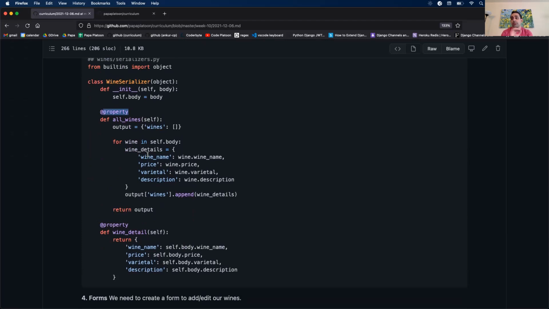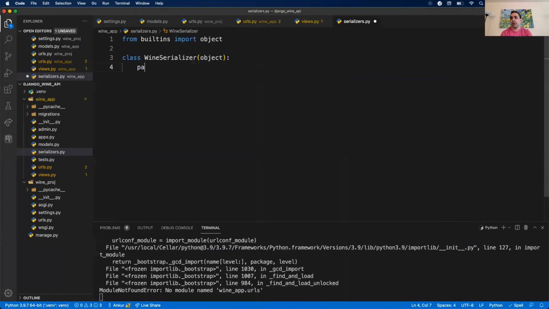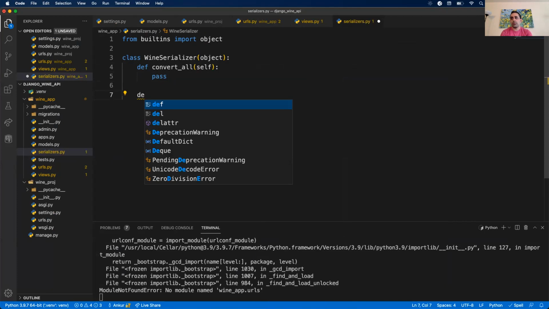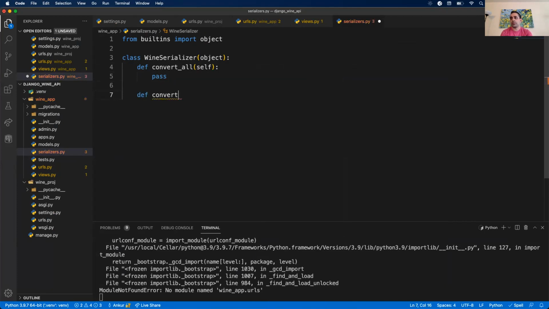Again, I'm going to do mine a little differently, just to add some reusability. So let's take a look at that. So in wine serializers, I'm going to create a method called def, let's say converts all. Takes in self because this is an instance method. And then we'll do the pass there. I'm going to do def converts one.